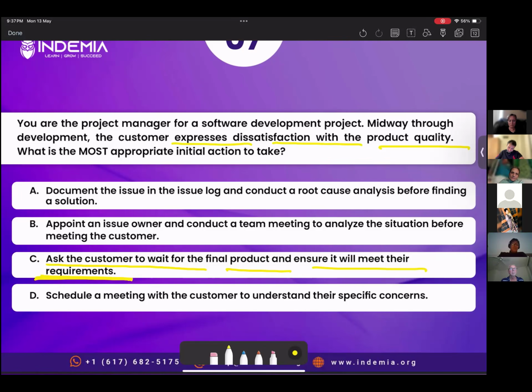No, but we don't know exactly what the problem is. So A also for me is eliminated. And schedule a meeting with the customer to understand the specific concern. We need to know why the customer is worried about it, and then we can document it, and then we can appoint the issue owner. So for me, it will be first D, then A, and then B.